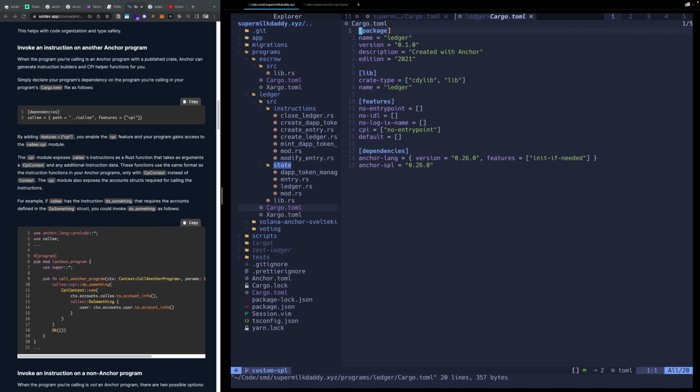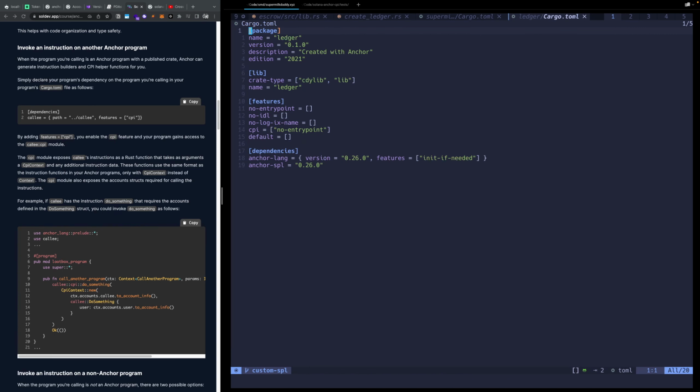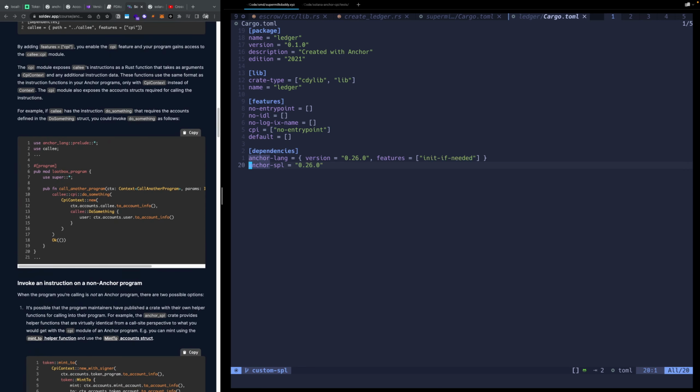Just like here, for example, in my ledger program, I am pulling in the Anchor Lang crate and the Anchor SPL crate. I believe that's the right phrasing. But you can essentially do the same thing. You can pull in another program of your own. Maybe it doesn't have a crate, but you have it in your code base. And anyway, this allows you to use its instructions from another program.